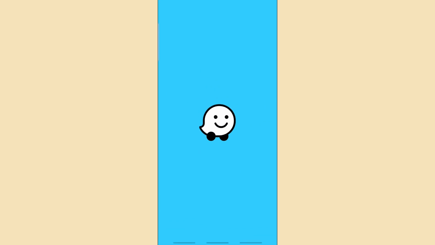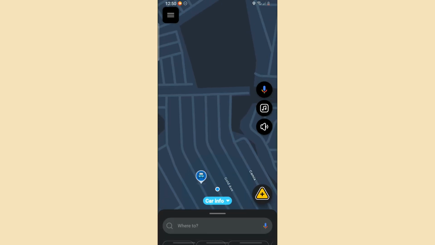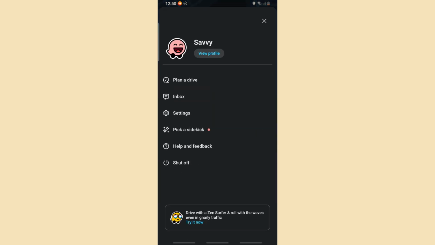To do this process, first things first, you could just simply go ahead and open up the Waze application on your device. Now, over here, you would just simply go ahead and select the menu icon on the top left corner of the screen. Now, here on the menu icon, you could just simply go ahead and go through the settings.